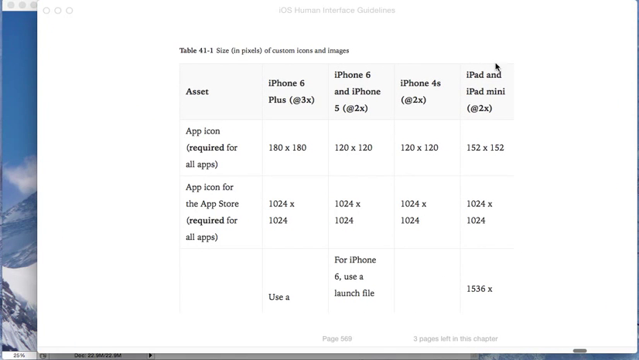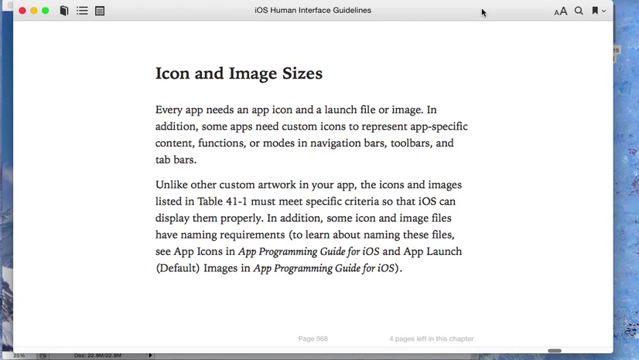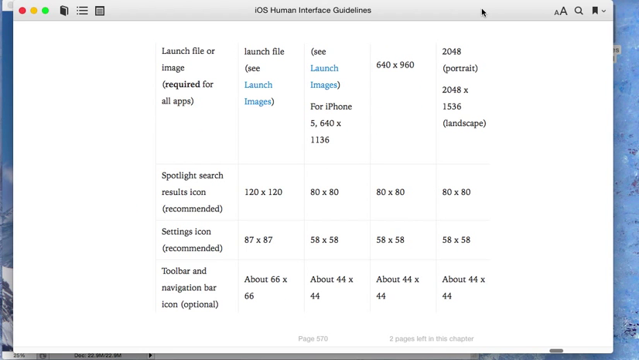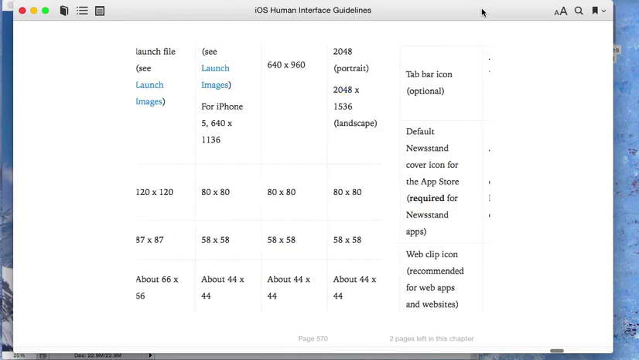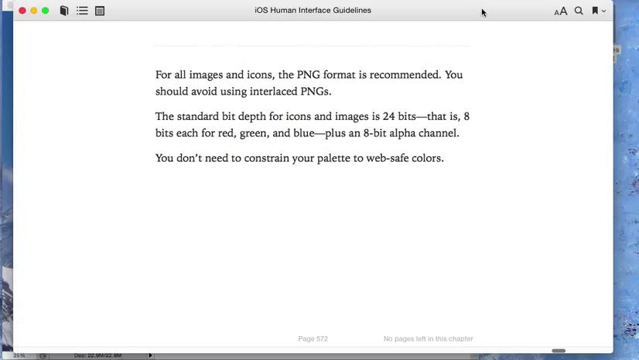And basically, if you look at the iOS guidelines, you can see here, and this is available online for free, you can even download it as part of your iBook collection for free. And you can see here we have a table that lists all the different app icon sizes required for the different models. As you can see, it's quite an extensive list, not just for app icons, also for launch icons, also for toolbar and navigation bar icons. There's different sizes there as well. And on it goes to tab bar icons. Obviously PNG format is recommended, and we don't use interlaced PNGs.